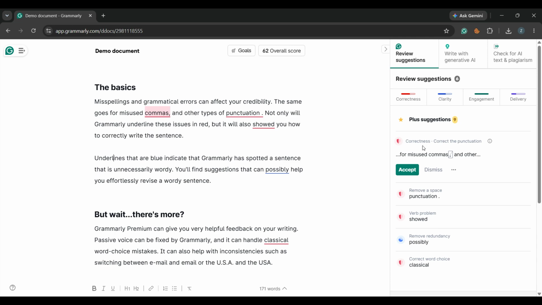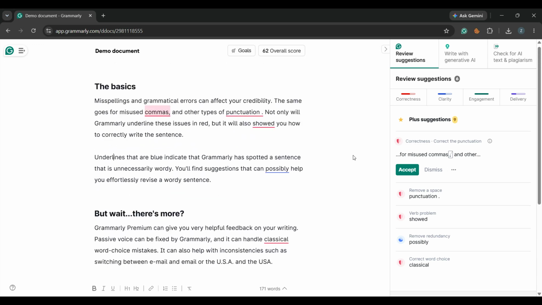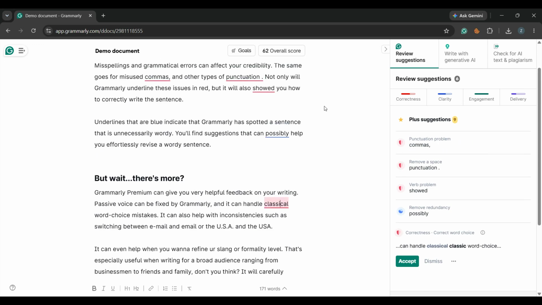Next, hover to inspect the highlighted alert. When you move your mouse over an underlined word or phrase, Grammarly will show you a short explanation of the error. This is really helpful because it doesn't just give you a correction, it also helps you understand why the issue was flagged in the first place. That means you're not only fixing your writing, you're also learning how to write better over time.